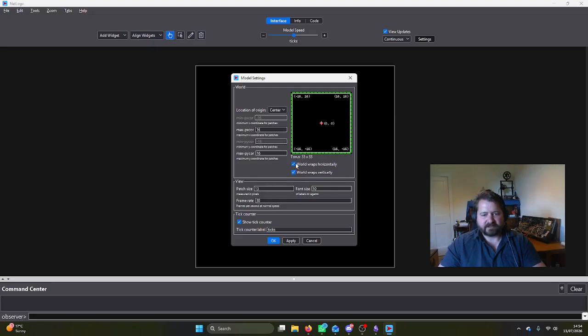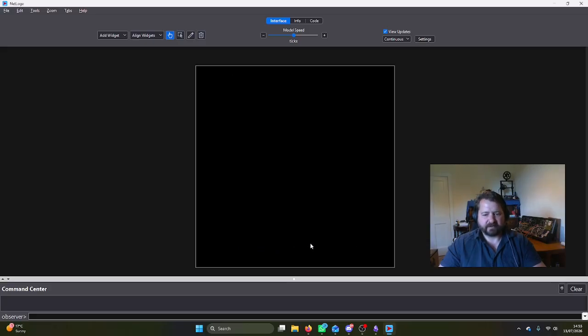Our world wraps horizontally, meaning if something disappears off the right side of the world, it'll reappear at the left side. And our world wraps vertically, so if something goes down the bottom, it'll appear at the top and vice versa. We can change some features in here, but we're not going to for the moment. This is a fine place to start.